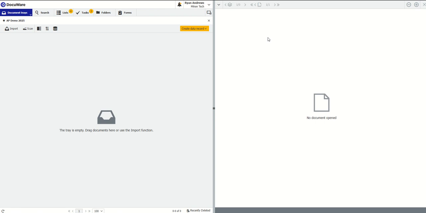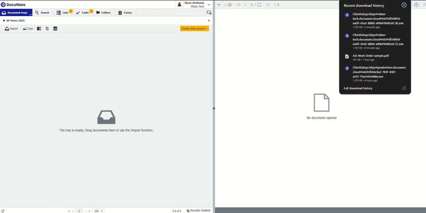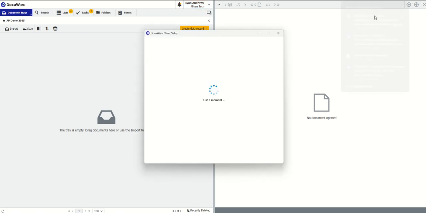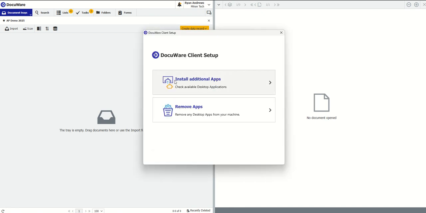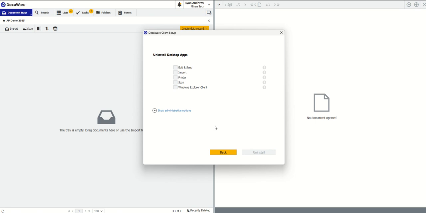For the most part, that's what most people need, but if you have special requirements for other DocuWare apps, those are also available. You just need to run the setup again. So if I go back and run the client setup, you're going to see that I have options to also install other apps as well. So you're going to see this pop up once the apps are installed. This is how you actually remove the apps as well, by the way. So you click on remove apps and then check each one you want removed.